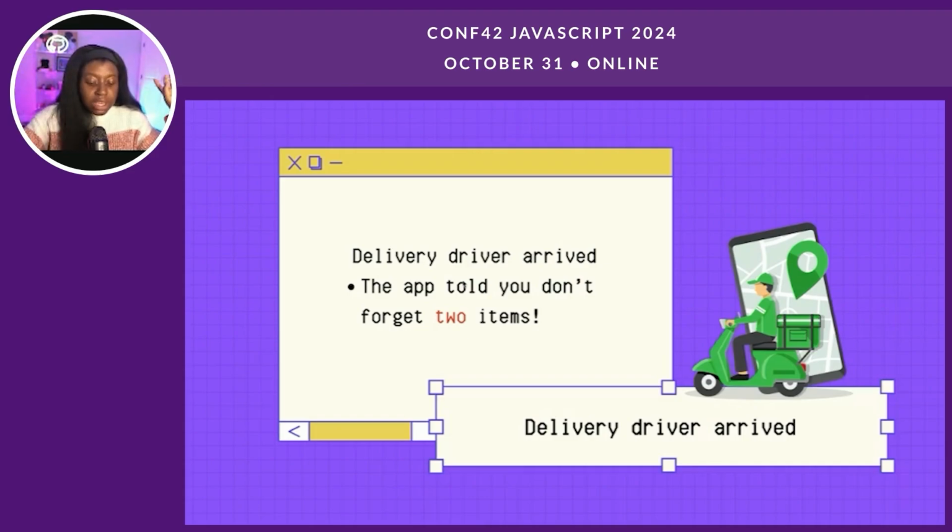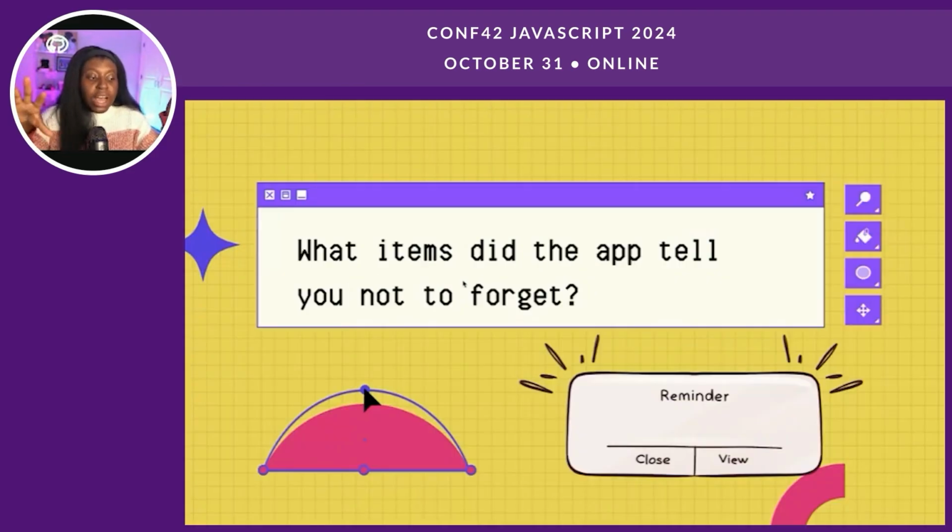So, give me some of your answers. What items do you think the app told you not to forget? What 2 things do you think you would need in order to get that wine? So I'll give you the answer since I can't hear you back, but you would need money, of course, to be able to pay. So maybe you already paid that online or you will be paying in person when the delivery driver comes to you with a credit card or debit card. And then you will also need your ID.